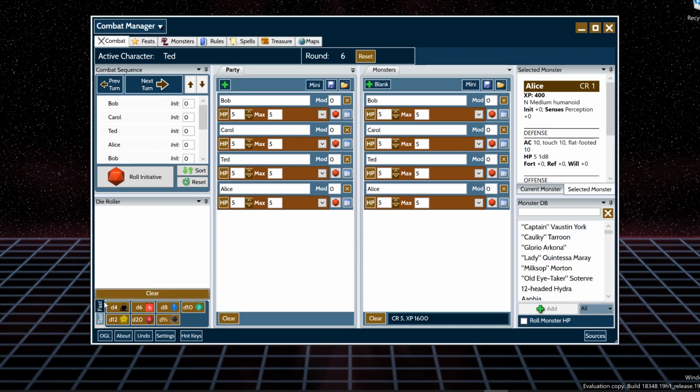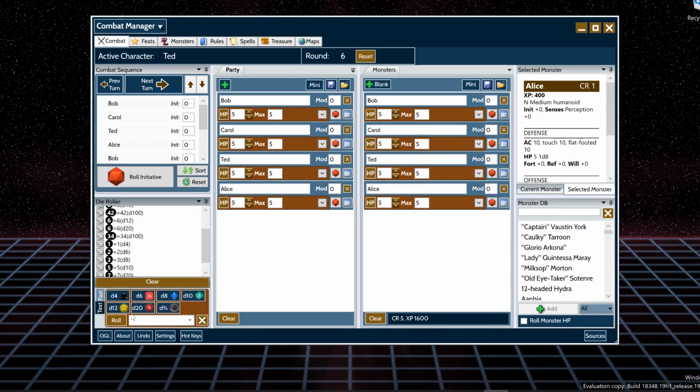There are two modes for the die roller, fast and text. Fast, you just click a button and it rolls a die and it appears on the chart. You obviously have 4, 6, 8, 10, 12, 20, and 100. Text allows you to enter a text combination, so 4d6 plus 7, assuming it is valid. If you press enter or roll, it will roll.